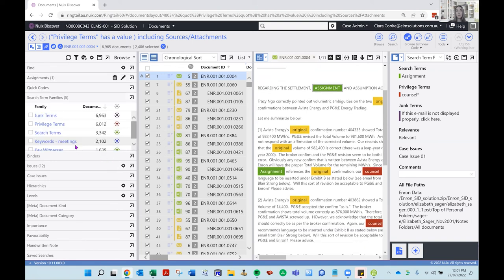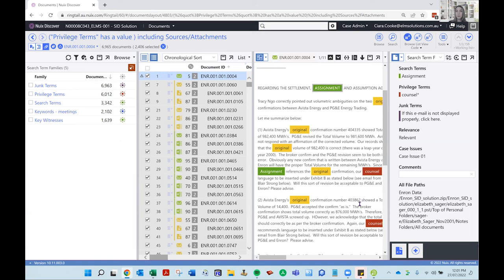You will also notice that there's some other highlighting throughout the body of this document. So that is what we call a search term family. So I'm just going to expand this on the left-hand side as I talk through it. A search term family is essentially a group of terms that you can assign a color to. So in this particular example, all of the red highlighting is words that we've added to the privileged terms search term family. And anything in green is related to the search keyword search terms. And as you can see, the yellow is then the keyword searches that you're doing from your find bar.